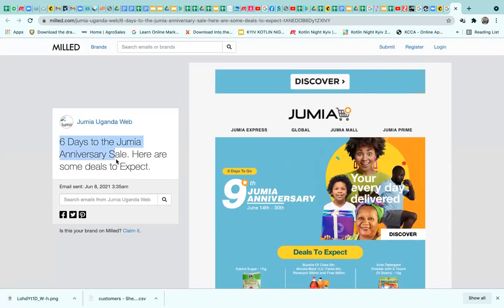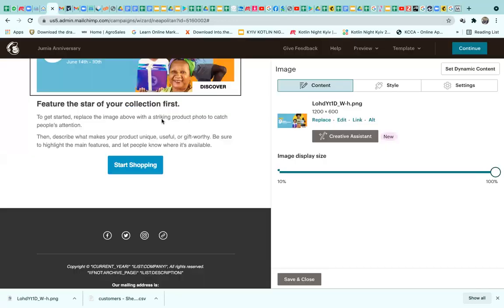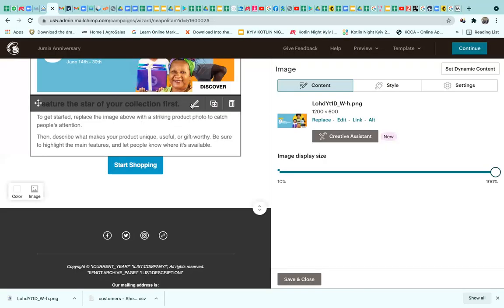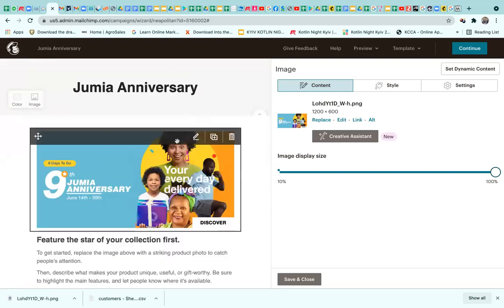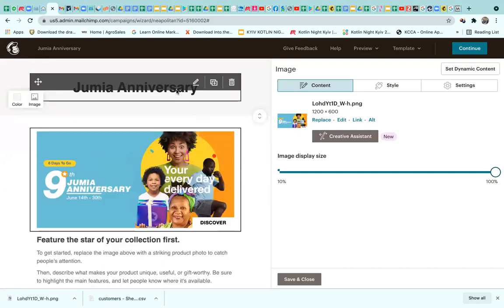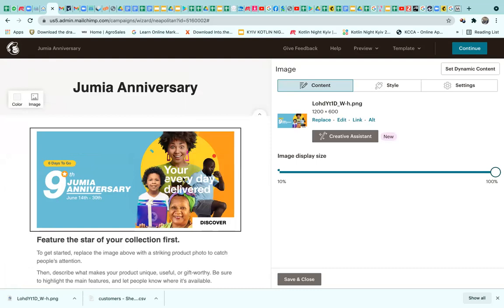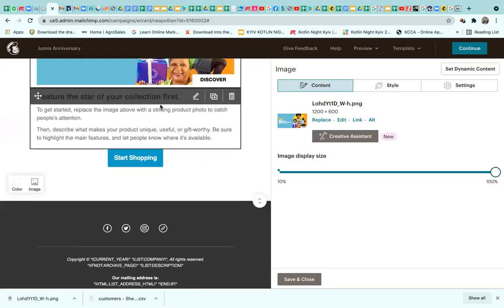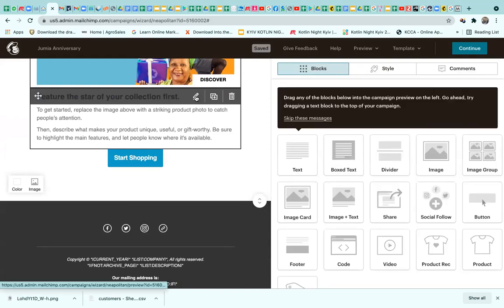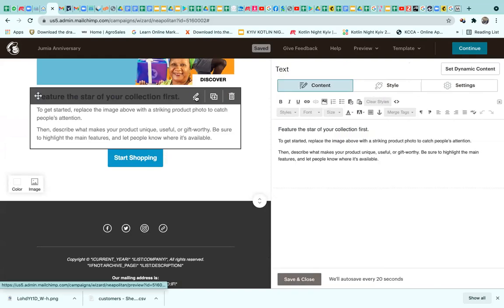Jumia Uganda. I come here, the heading. Let me show you something. When I put my cursor on the first one, the box comes. When I put it here where the image is, the box comes. These are in shells. Now I'm in the box. So I'm going to click on the pen. When you click on the pen on your right, they bring you options for editing.